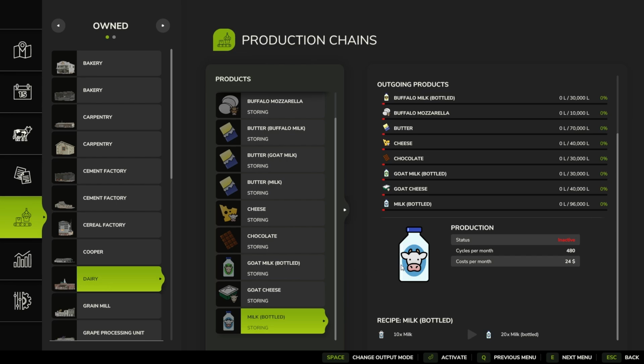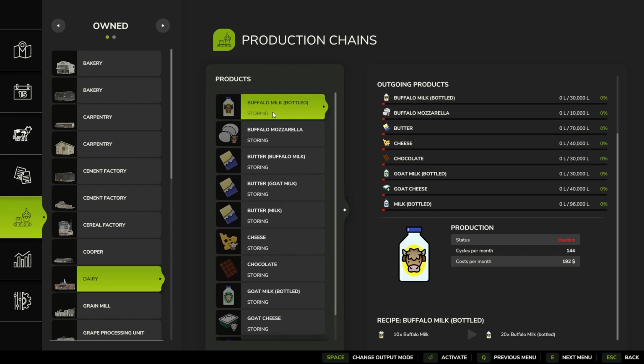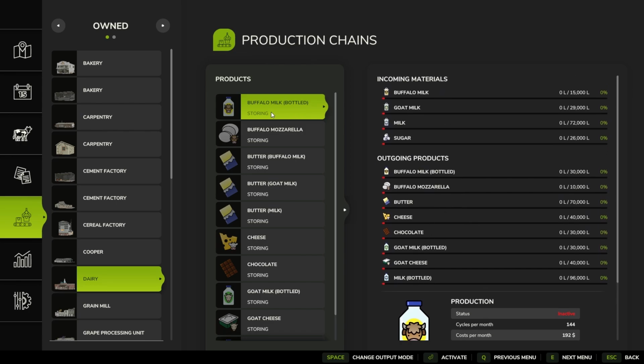And finally, milk bottled. We need 4,800 litres of milk in every month, which gives us 9,600 litres of bottled milk. $1,896 per 1,000 litres is the maximum price we found, so that gives you $18,201 in total every month. Now from these, you can either choose to store, to sell, or to distribute.